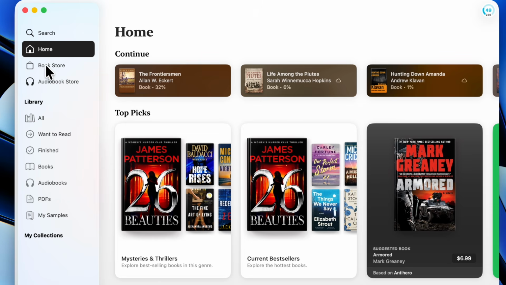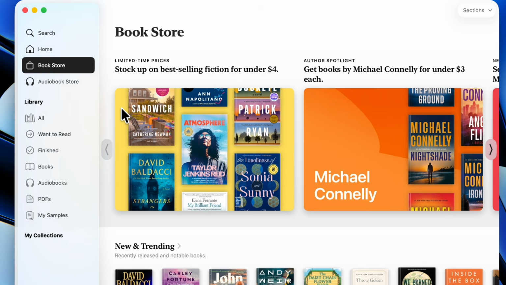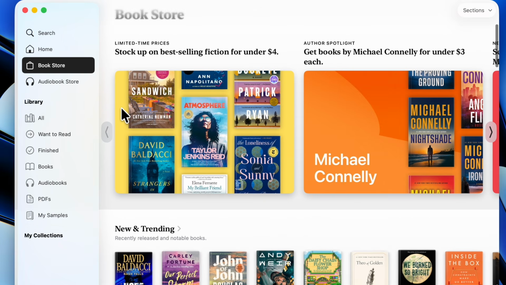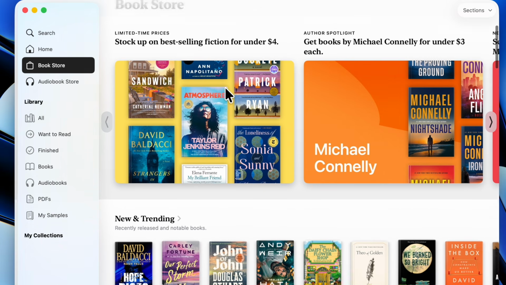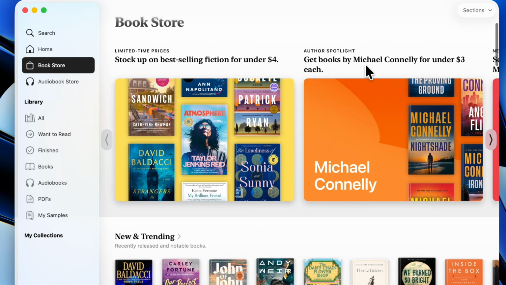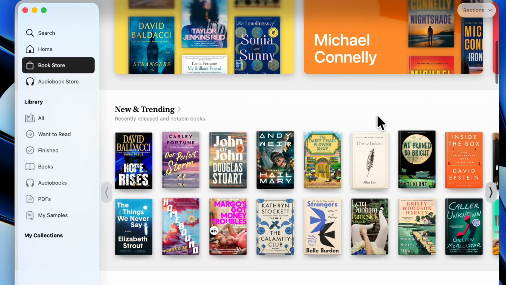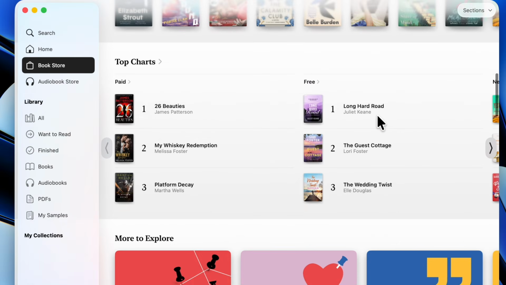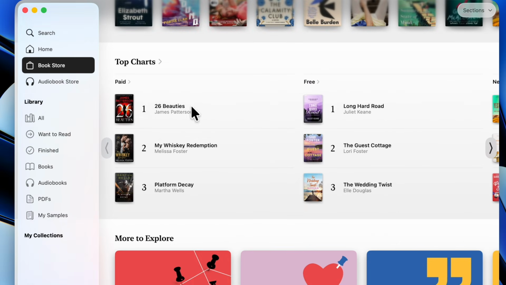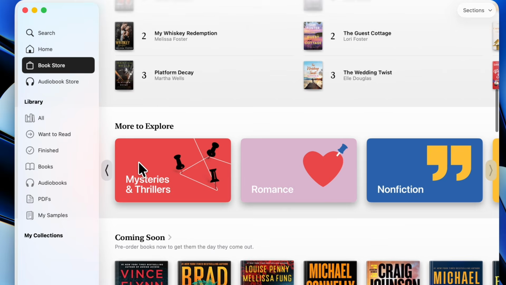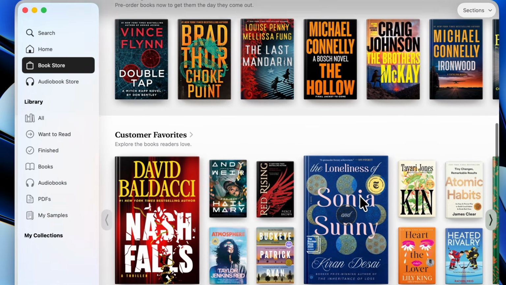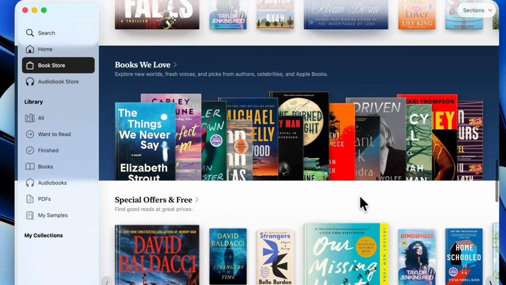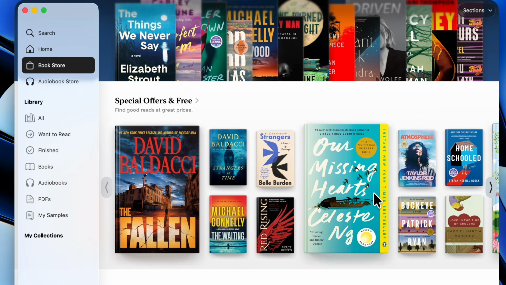You can go to the bookstore. The bookstore is going to be kind of similar to home, and it's going to give you different deals. Limited time for $4. Great books by Michael Connelly for $3. New and trending. These are your top charts. Free and paid. Different categories. Coming soon. Customer favorites. Books we love. All of these different things are segregated to help you pick a particular book.